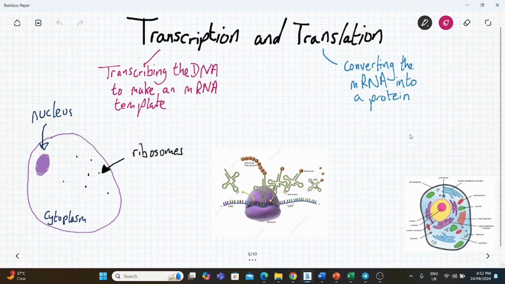So as you can see on the page, transcription is transcribing the DNA to make an mRNA template. What that means is that if you imagine DNA like a book, mRNA template would be like a photocopy of one page. So it's like you're transcribing one piece of DNA. Now, that's transcription. Translation is converting that mRNA into a protein.